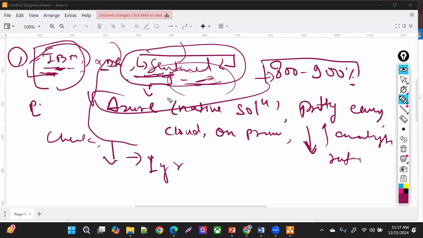One thing is that it's an Azure native solution, integration is pretty easy, and it's a cloud-based solution. You're only charged for the amount of data you ingest and use there.